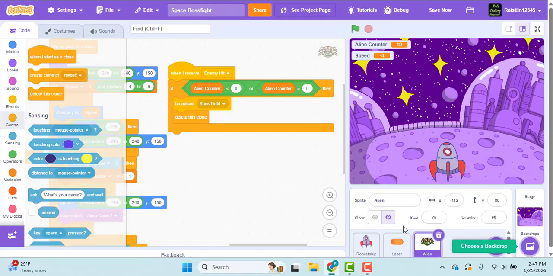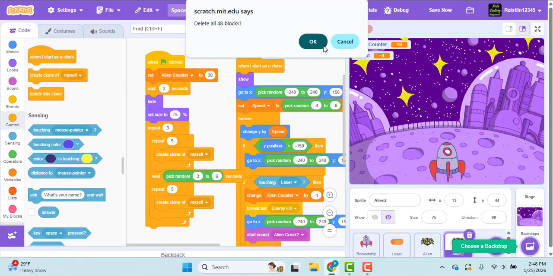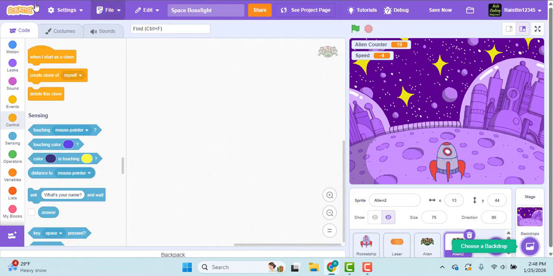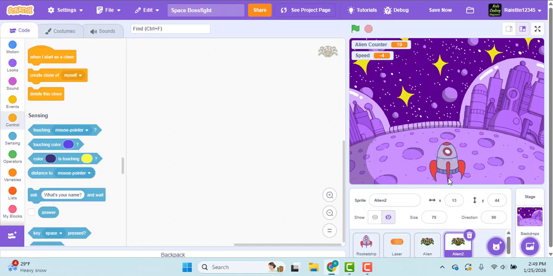So next, we're going to make a new sprite for the boss. So let's duplicate our alien sprite. Let's delete all the code here. So in our new alien sprite, we're going to make the alien's eyes red to differentiate it from the rest. This is the boss. So let's just use our paint tool, just make the eyes red. Okay, so in our new alien sprite, let's rename it to boss.